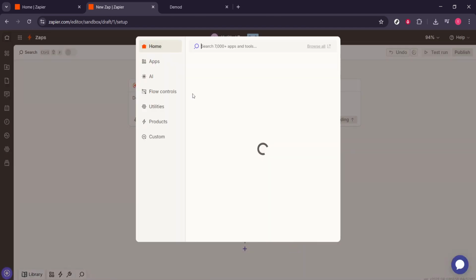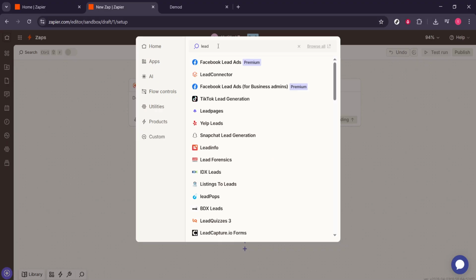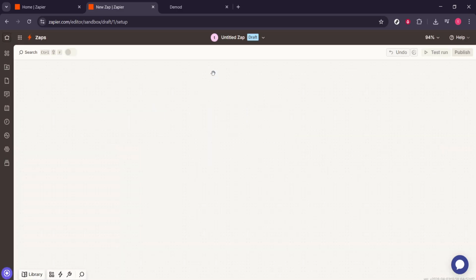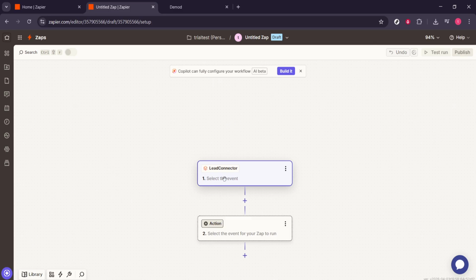Inside the editor, we always begin with a trigger, which is the event that tells Zapier when to run. Click the trigger box at the top. This opens the app picker, where you'll select the app that sends the signal to Zapier. In the search field, type leadconnector. Leadconnector is the official Zapier app that connects to GoHighLevel, and it supports a range of CRM and marketing events. When it appears in the list, click leadconnector to select it.